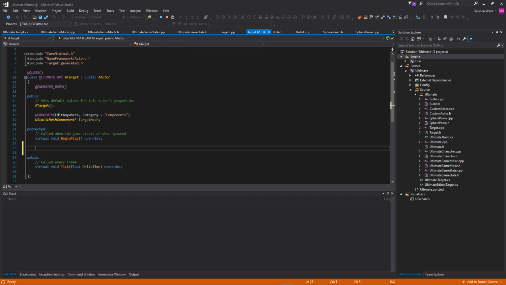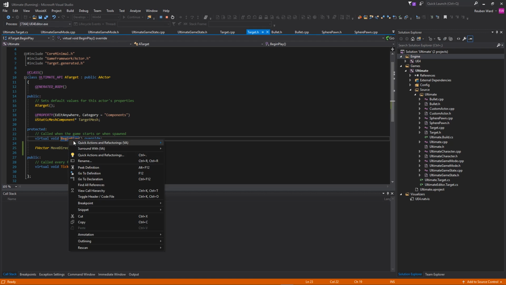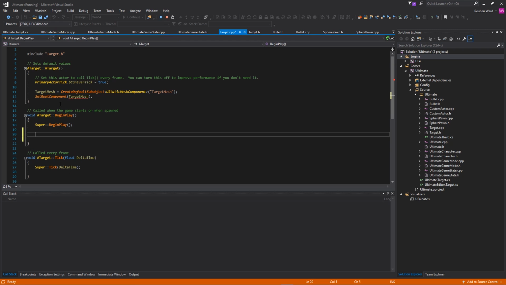And down here in the protected section, I'm just going to add a vector called MoveDirection. So this is the direction that the target needs to move in. And on BeginPlay, we're going to set that value to FMath::VRand. What VRand does is it will give you a random unit vector. If this doesn't make any sense to you, that's fine. Basically, it's literally a vector that points in a random direction. And that's all we need. We just need some direction for the target to move in. So that's all that does. Just gets a random direction, basically.